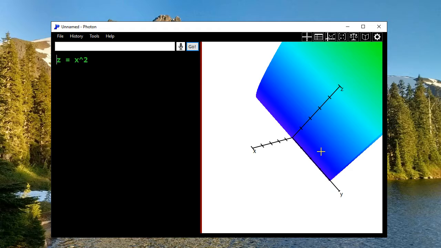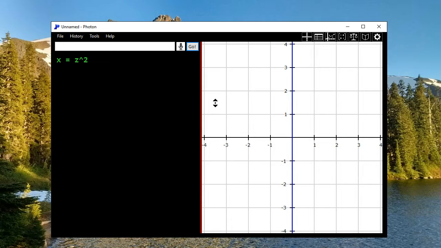The one thing you can't do with this program is graph an implicit three-dimensional surface. So I couldn't have x equals z squared, like that wouldn't make any sense. It doesn't really know what to do with this, so it just does that.